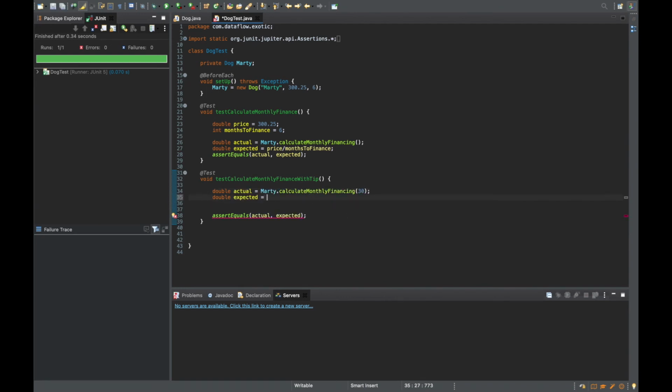Now our expected is going to be price plus tip divided by months to finance. Now these are going to be errors because we haven't declared them, so let's create some values for it. Double price equals 300.25, double tip equals 30 because we're passing in 30, and then int months to finance equals 6 because we have 6 here.